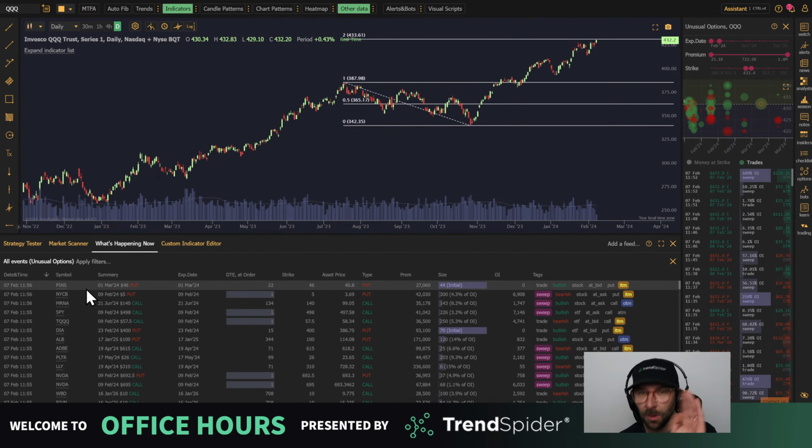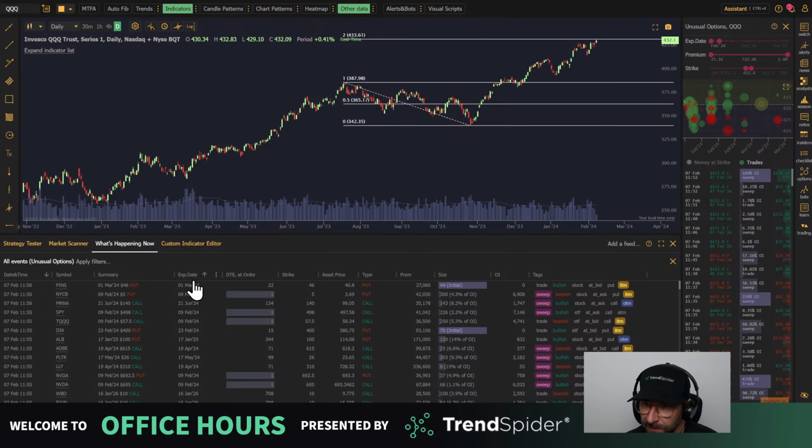So this is all unusual options, unfiltered by ticker, right? So it's everything that's coming across the tape. And every single section that you have here has these vertical 3 dots to the right of it. And for every single section, these vertical 3 dots are going to take you to the same place. It's going to take you to the filtering component for unusual options in what's happening now. So I'm going to click on that. And then I'm going to go to filter. And then I'm going to add filter.